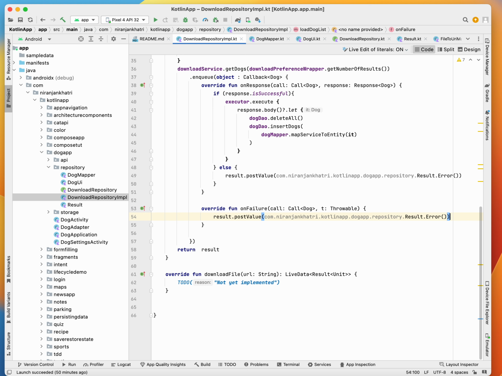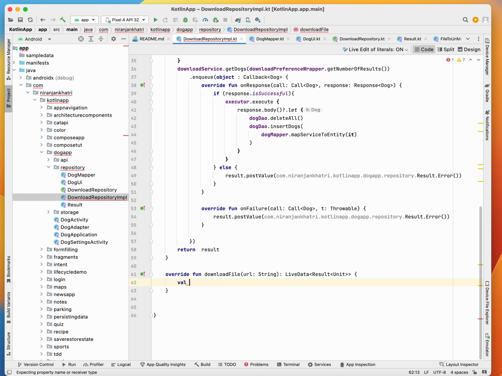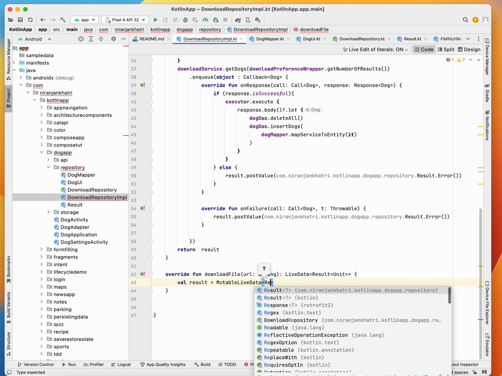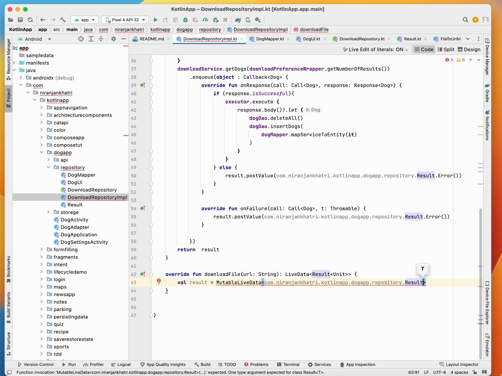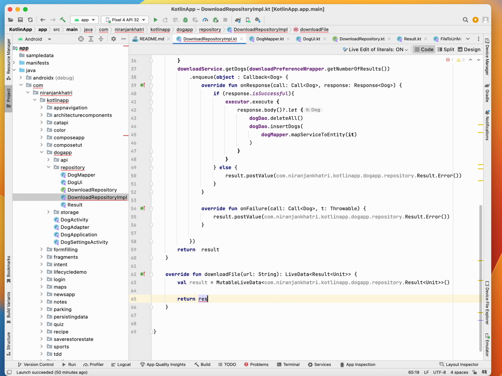And finally, we also need to implement our download file implementation. So obviously for downloading the file, we have the result as a mutable live data. The result will be the unit. Okay, and obviously we'll be returning the result.